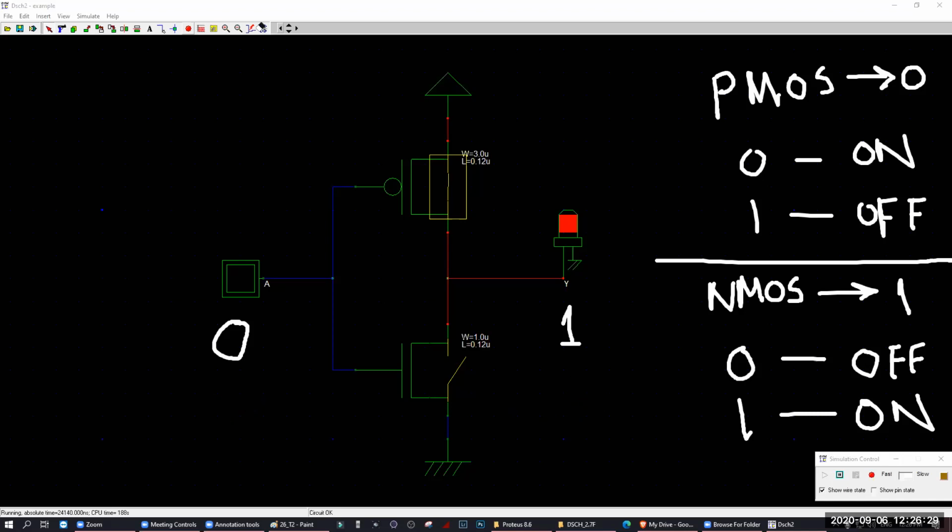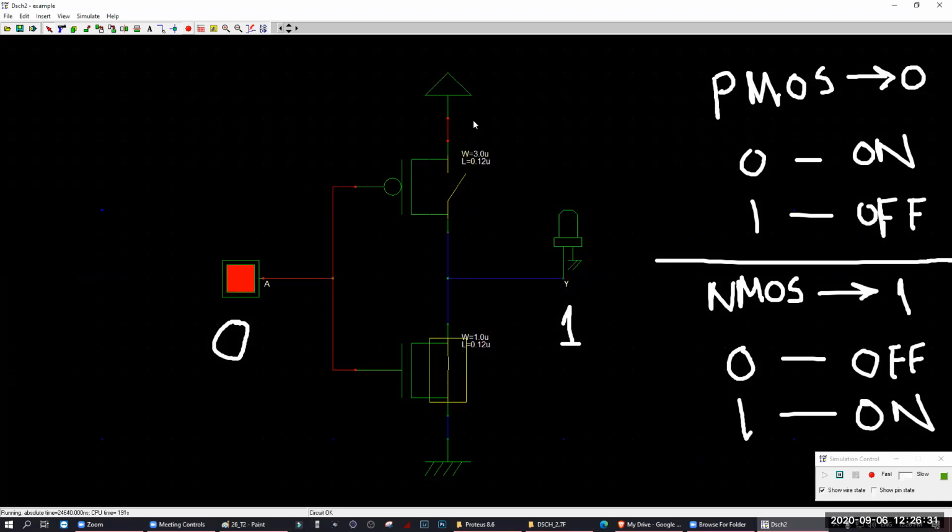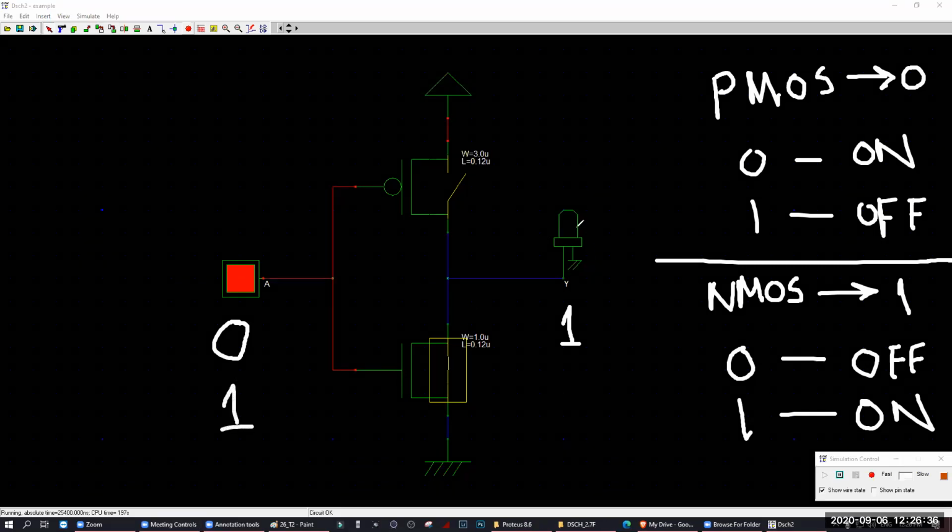If I give 1, what will happen? If I give 1, how much is your output? Not the MOS, your LED. 0. Why? Because if you give 1, your PMOS is off. What about your NMOS? NMOS is on. That means it is 0. Let me show you something. This ground is short, right?